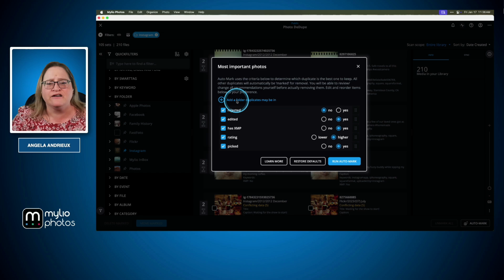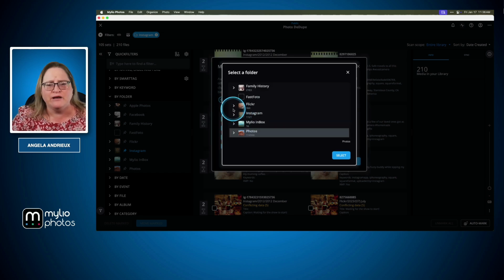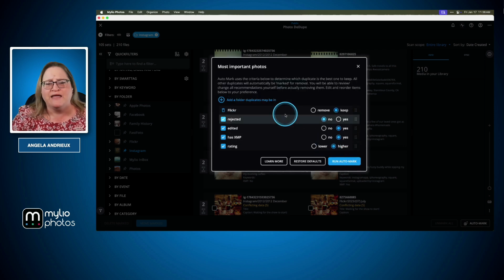So then we can say add a folder duplicates may be in. So I'm going to click that, and I'm going to go here and just choose Flickr, and I'm going to select that. Then you have the option to say I want to keep those or I want to remove them. Those are the ones that I want to get rid of. And this tells Mylio to prioritize keeping the ones that are in the Instagram folder. So that's just another option that you can use. It's not required, but it is very, very helpful.